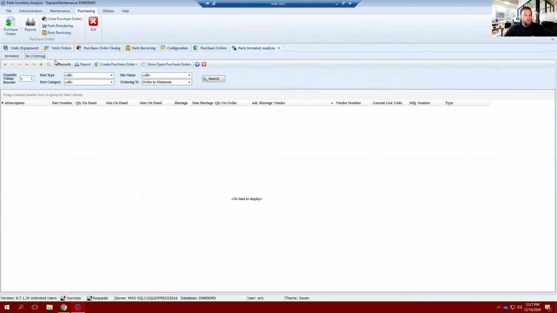Now, you have a couple different menu options up here. You can run your report, which just simply prints off any of the information that is on your screen. You can create a purchase order. We're going to get to that. And you can also show open purchase orders, and that's for the parts that show up.